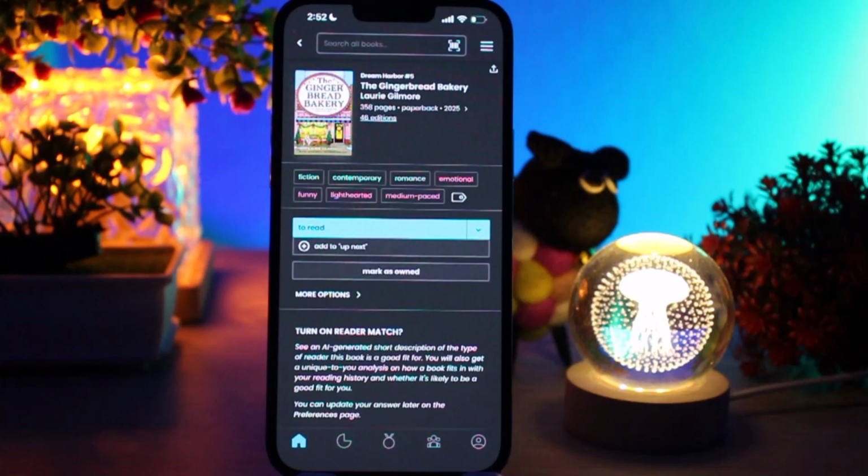And that's it. That's how you change the book format on StoryGraph using an iPhone.